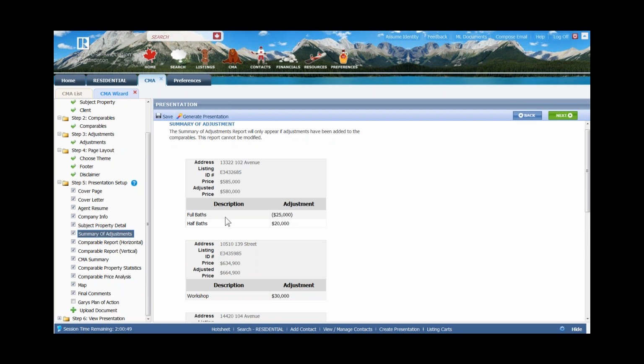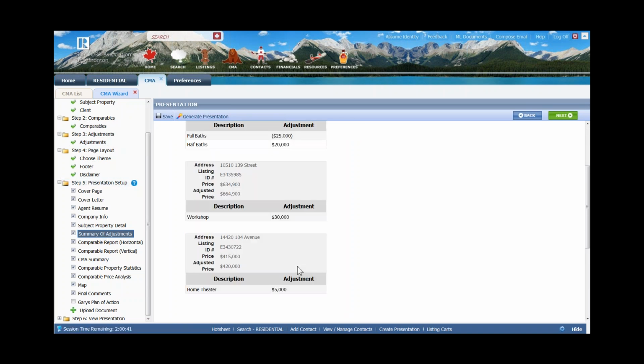If I notice I made an error, I would need to come back up to step 3, adjustments, and make any changes. This is just simply a display of the different adjustments that have been made. Also note that because I am not making adjustments for full baths or half baths or home theater on this second property, the only thing that displays is the workshop. Once I've looked at that, I click on Next.